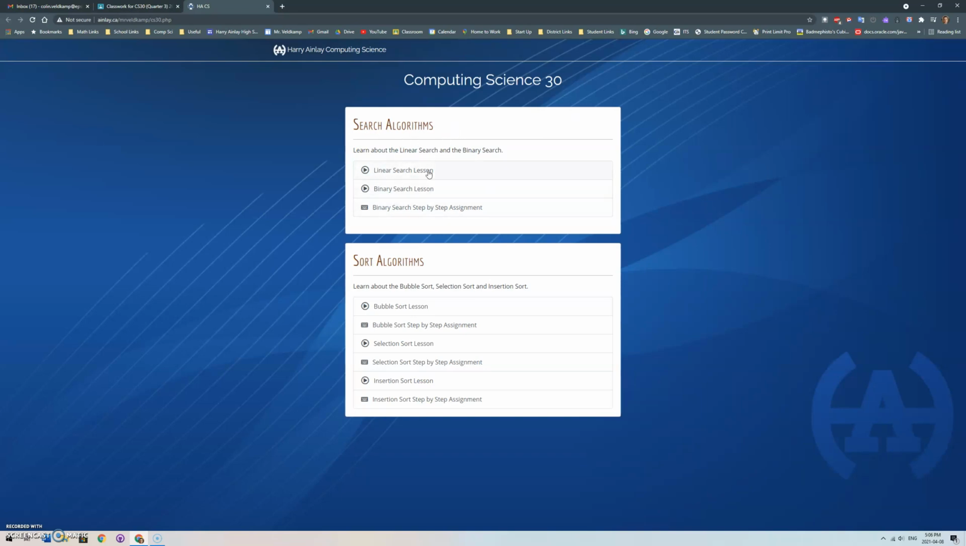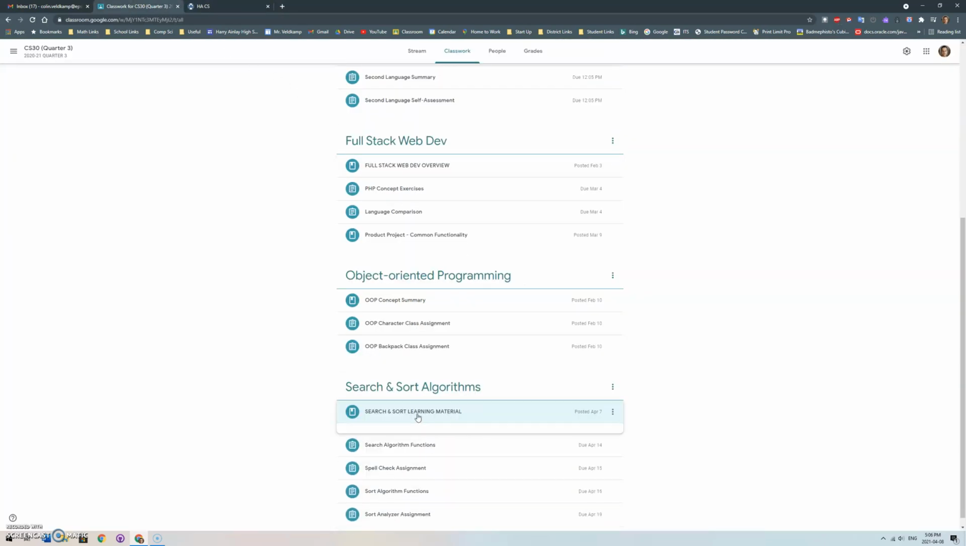You could just study all of the algorithms at once if you wanted to, or if you go back to here, I have some search algorithm function assignments where you have to write a function for the linear search and the binary search. Then you can use those functions to do a spell check assignment, and I've given some start code for it. Same thing, you're going to write some sort functions: the bubble sort, selection sort, and insertion sort. There are three of those. Then there's an assignment where I've given you some start code where you'll use the functions you've written in order to complete the assignment.